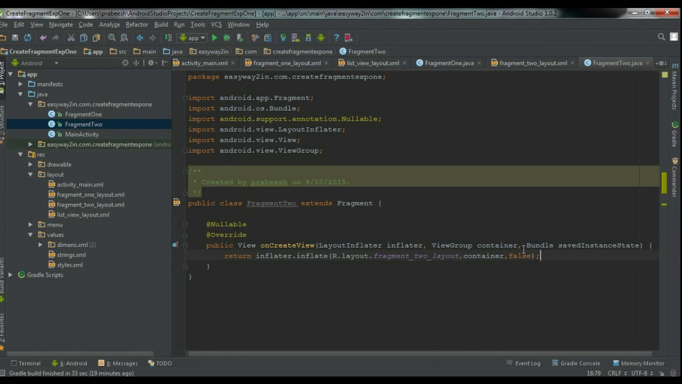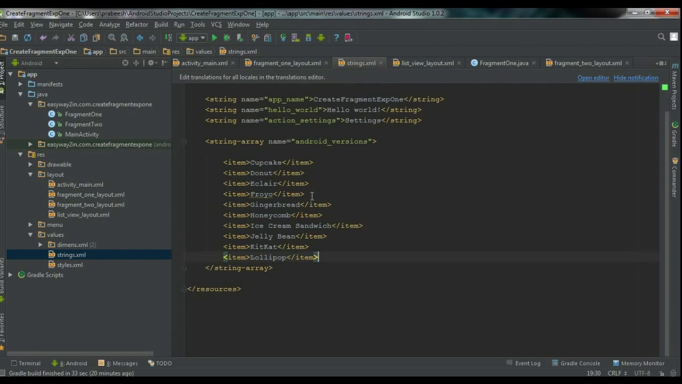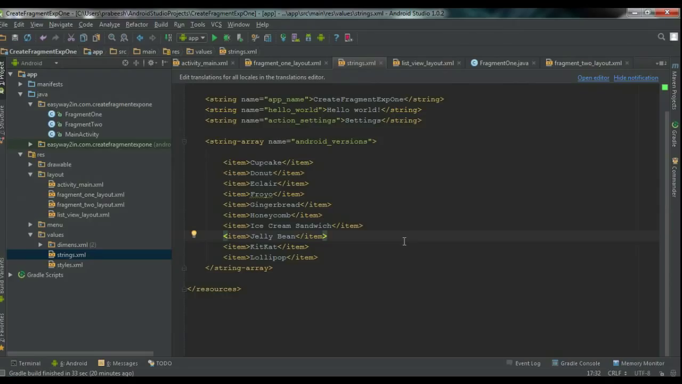Okay, now we have two fragments, fragment 1 and fragment 2. The fragment 1 layout name is fragment 1 layout and the fragment 2 layout name is fragment 2 layout. Now on the fragment 1 layout we already had a list view, so now we have to make an adapter for this list view, and also we have to provide some data for this list view. On the strings.xml file I already added a string array with the name Android versions that represents the Android versions. Now we have to provide this information into the list view available on fragment 1.